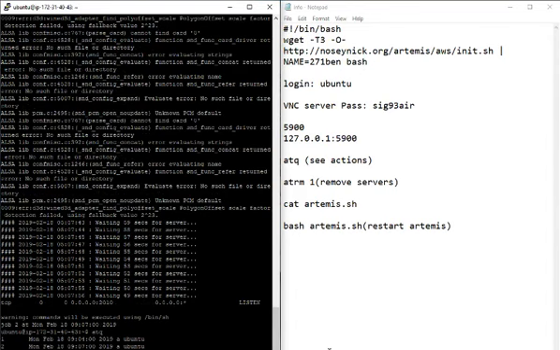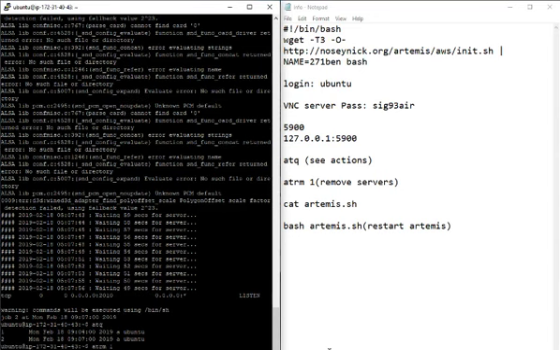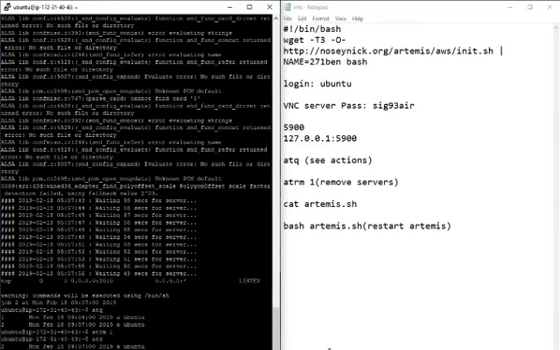You can bypass that. All you have to type is ATQ, and you're going to see the service running. Now, because I had a crash and I rebooted, you're seeing two instances. If yours didn't crash the first time, it's only going to show you one. To get rid of it, all you do is ATRM space and the number that you're removing. When you type ATQ again, you're going to notice it's gone.